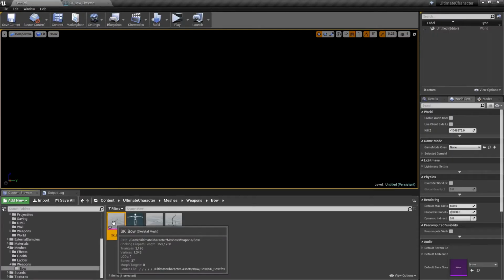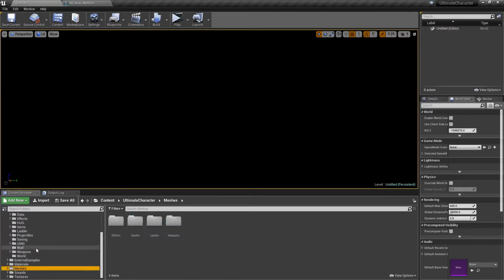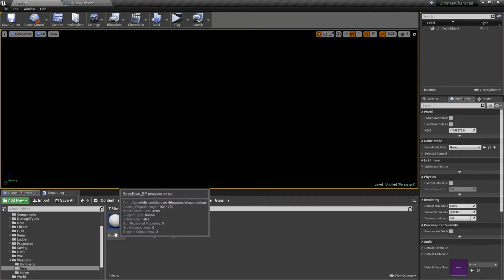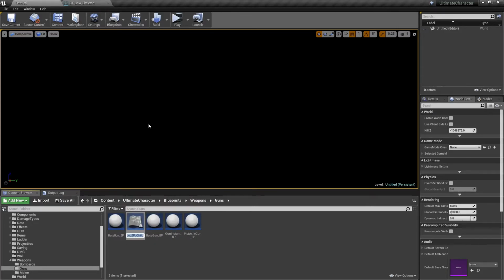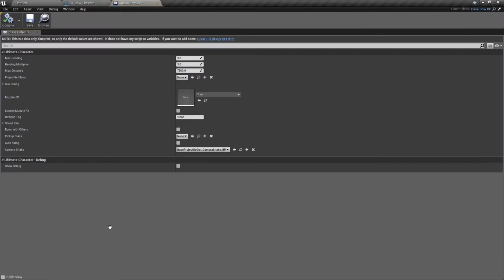Now we can create the bow weapon class. Go to Weapons and then Guns folder and create a child blueprint class from the basebow_BP. Open the file and make sure the parent is basebow_BP.